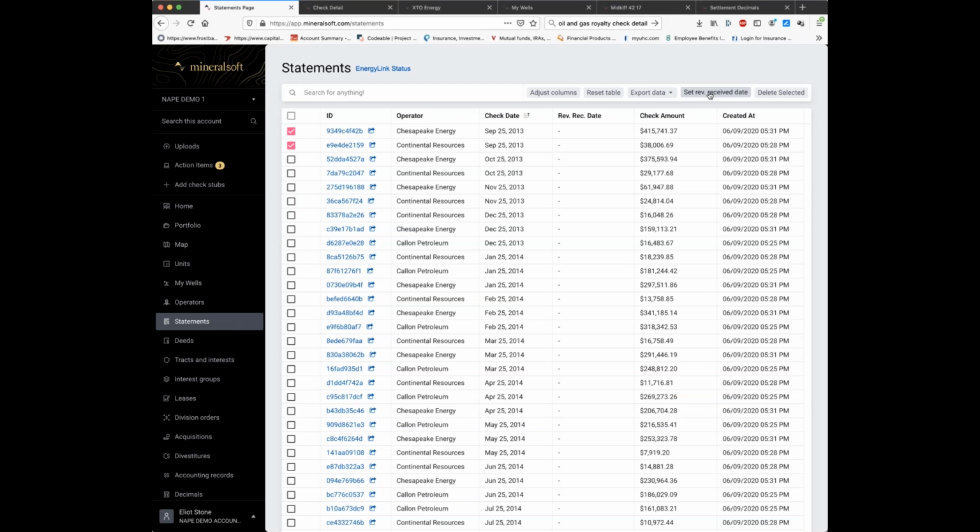So, many folks will receive revenue on a given date, but they don't want to deposit the check until the next month. Maybe they're running their accounting in a cash accrual sense, or maybe they have other reasons why they want to post one month, even though they received the revenue earlier. This allows you to do that through the click of a single set revenue received date button. This is also a good way to, again, reconcile the statement data that you've received with the date you posted your check to your general ledger.